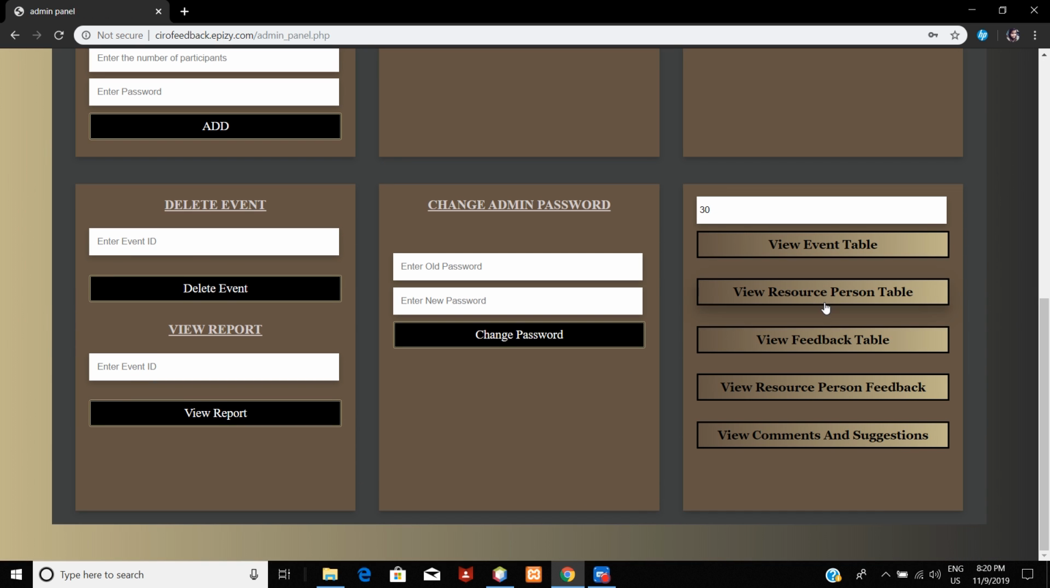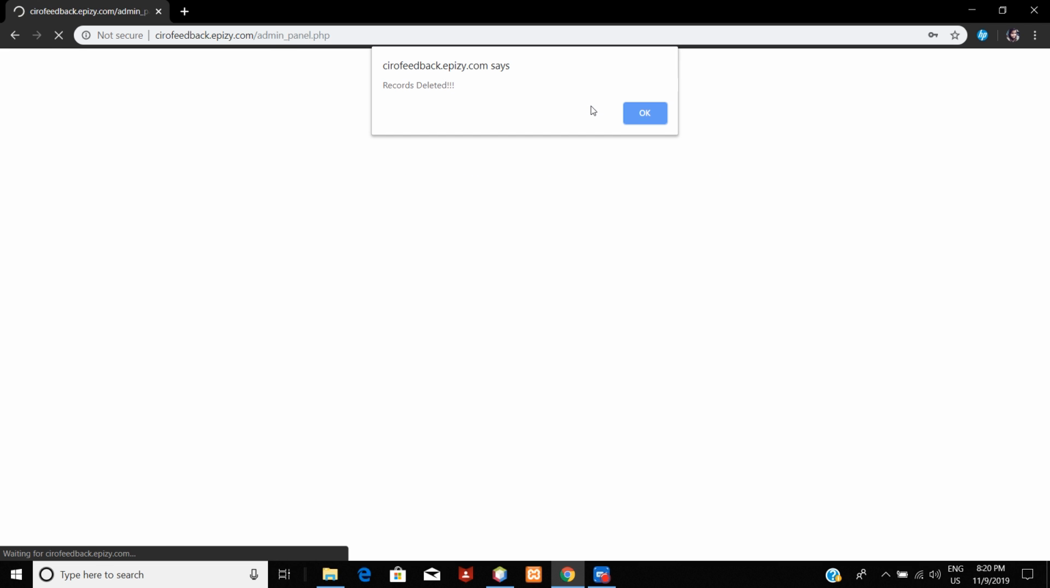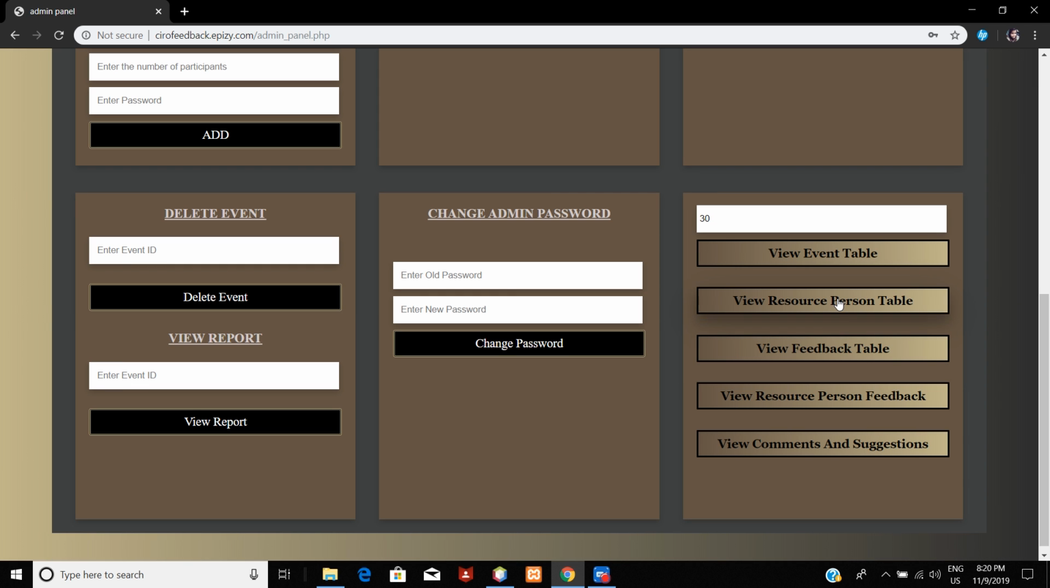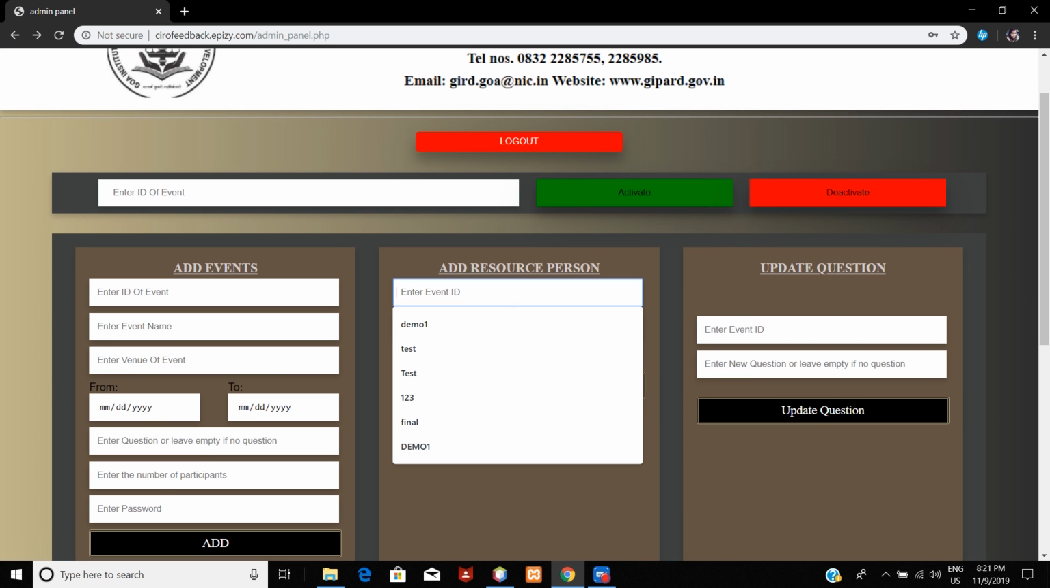The details are added. You can go and check it in resource person table. So here you can see the entry. So if you want to delete the entry, suppose you want resource person for that event needs to be changed, then you can just delete it and add another one. So you can click on the delete button and say OK. Once it is deleted, you can just verify it by going to there are no entries, so that means it's deleted.